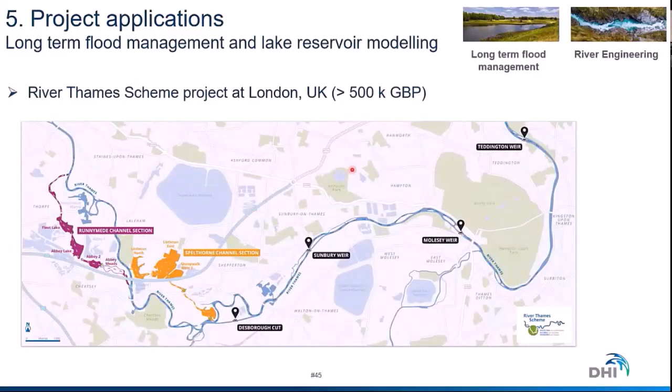Another very big project recently finished in London is the River Thames scheme. Here we are answering questions related to long-term flood management and river engineering. So you have here one part of the River Thames where some side channels are supposed to connect several lakes into a chain, which then should work as a flood retention basin.